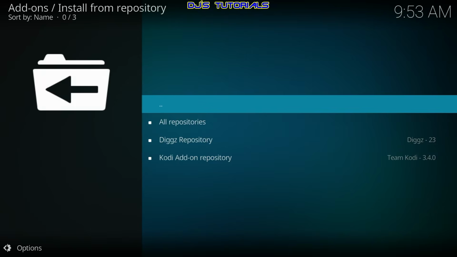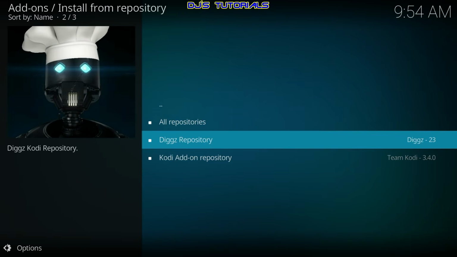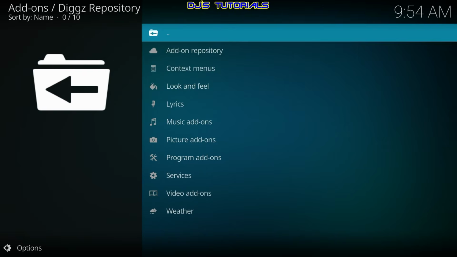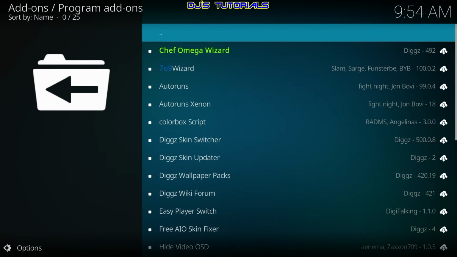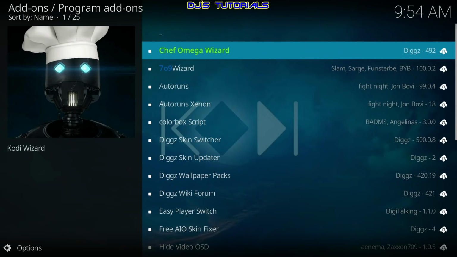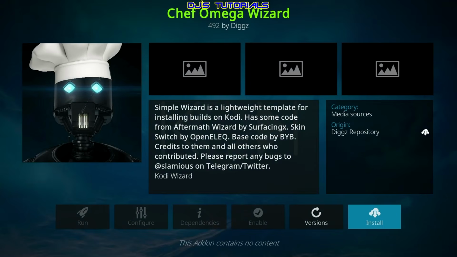Now we're going to go up one where it says Install from Repository. Click on there. Scroll down to Diggz Repository. Click there. And we're going to go down to Program Add-ons. Click on there. And we're looking for Chef Omega Wizard. First one right here. You're going to click on it. We're going to click on Install here.